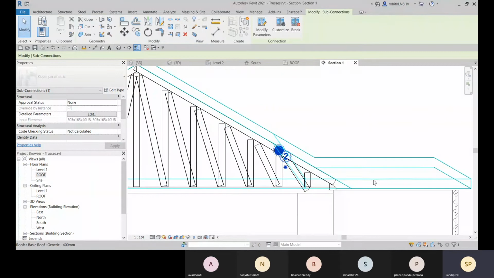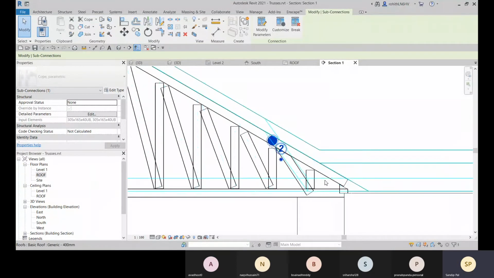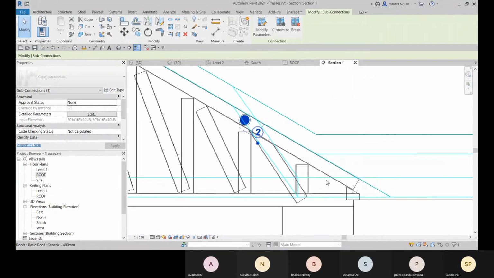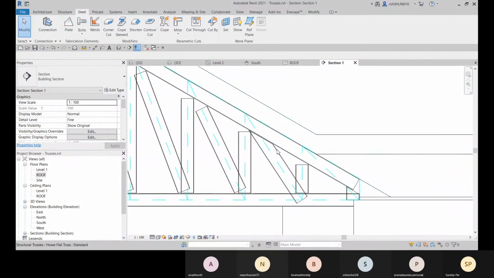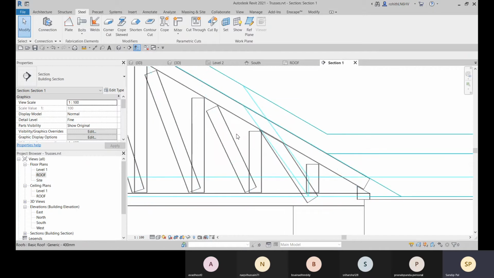Hello sir, can we do this for the whole thing? No, no, no. You have to select these two and then you have to do it. So one by one? Yes, one by one. You have to do it. Okay.